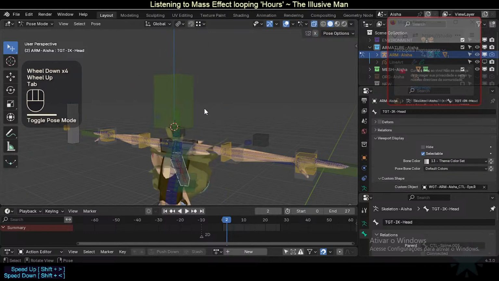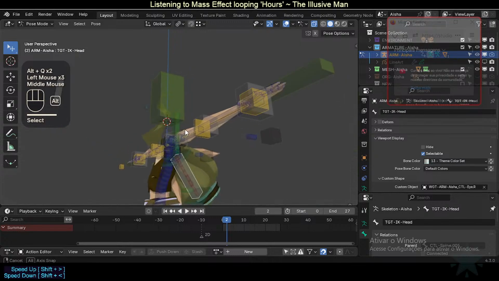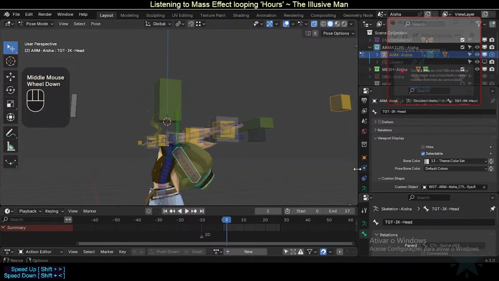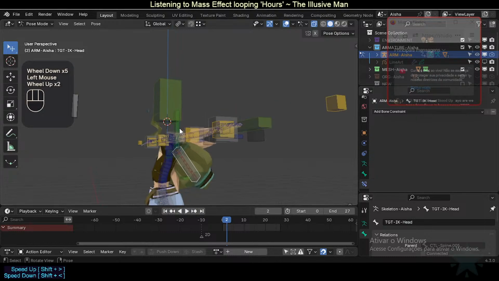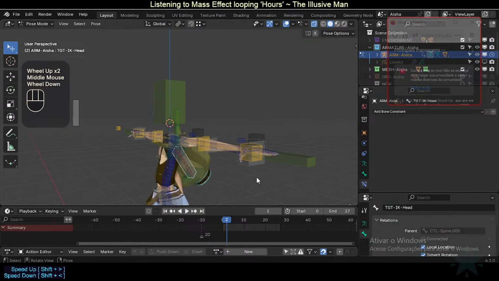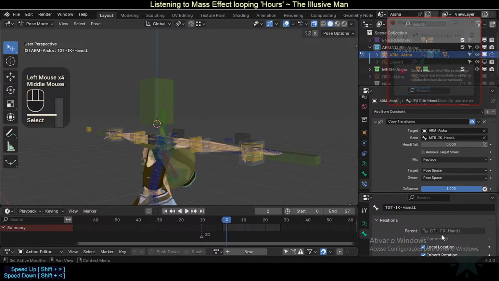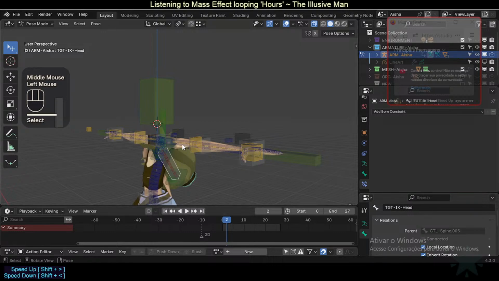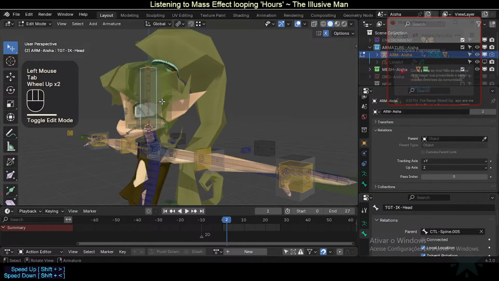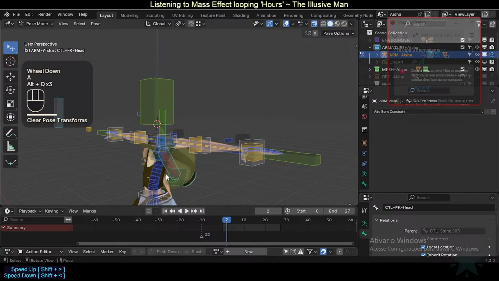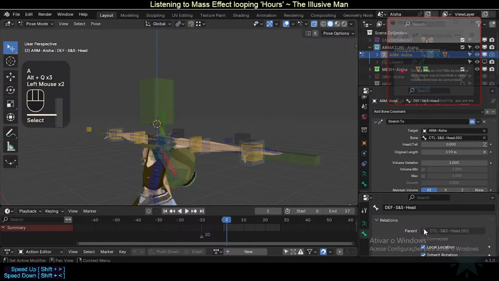So this target doesn't need any. Let's check if I have. No, I don't have bone constraint. Control spine, of course, this is wrong parenting. This should be parented to control FK head. Okay, so parent to, let's hide this, parent here, keep offset. There's still a problem.